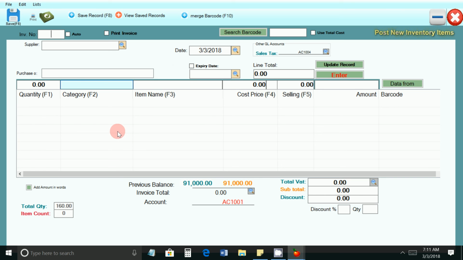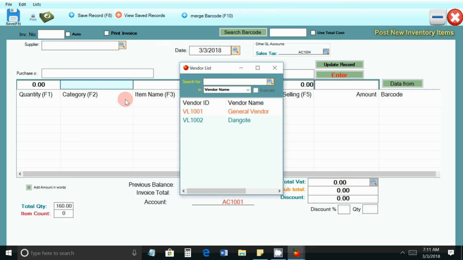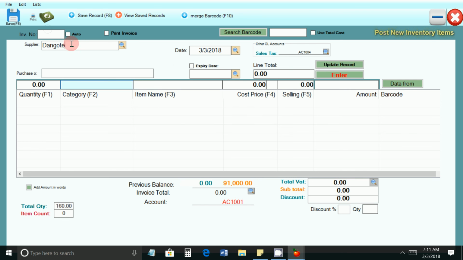So if I'm adding a new item from another invoice from another supplier, I'll put the invoice number, I'll enter the supplier's name, or I can select the supplier from this list. So automatically, once you type the supplier's name, it adds it up for you on the supplier list. So I don't have to enter Dangote again, because Dangote is already on the list.